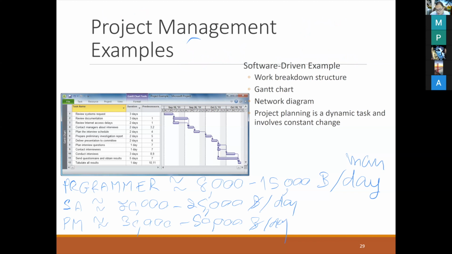If you say that you have to use programmers around 150 man days, system analysts 90 man days, project manager, we don't use the project manager every day นะครับ. They don't come to the project every day, so we say that we want to use around 40 days only.